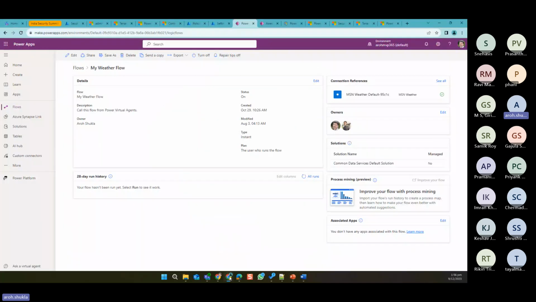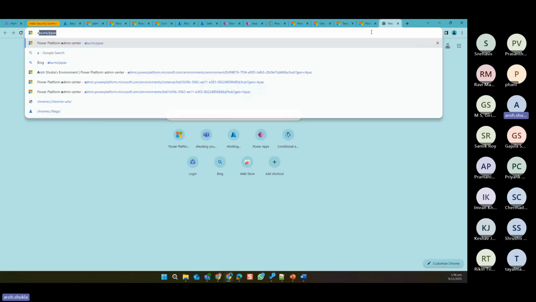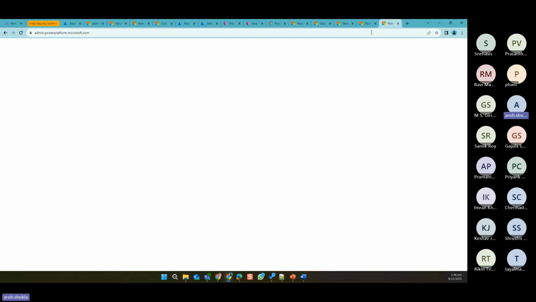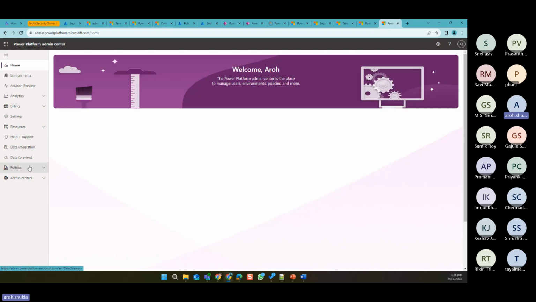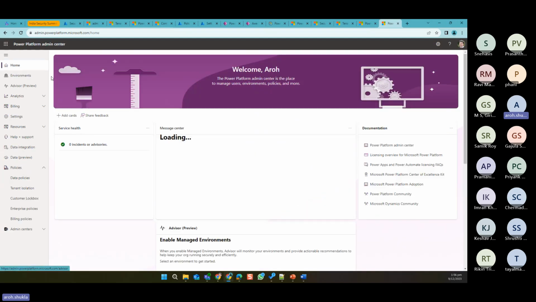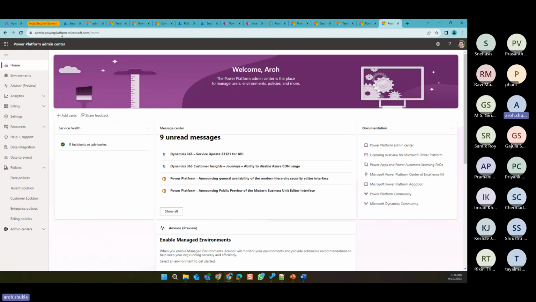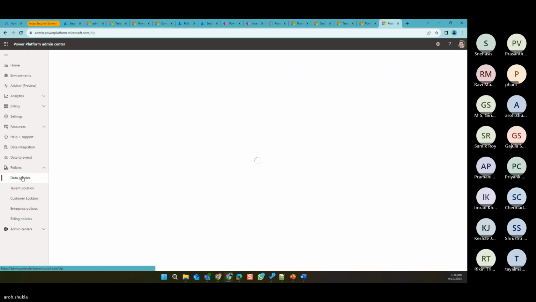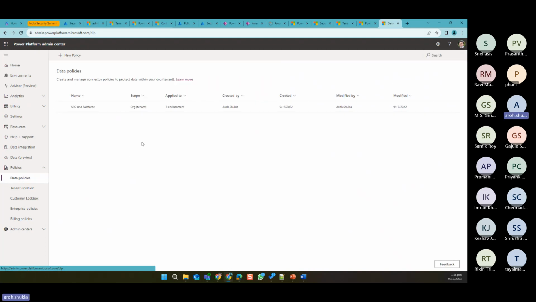Okay, so let's go to where my Power Platform console is. So here I define it. I go to the Power Platform admin center, and I go to my data policies. You see that one of the environments is testing I did. So I click on new policy.